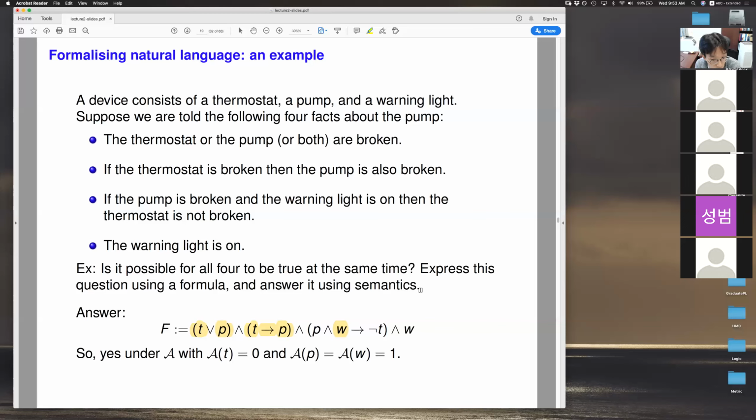And then we can try to find some truth assignment for T, P, W so that the formula F, or sentence F, becomes true, okay? And that's possible under the following assignment. If T is equal to 0, so the thermostat is not broken, but the pump is broken and the light is on, that will make this whole thing satisfiable.